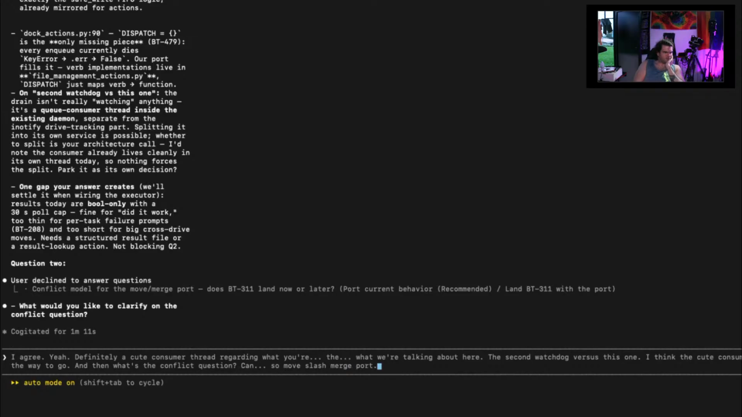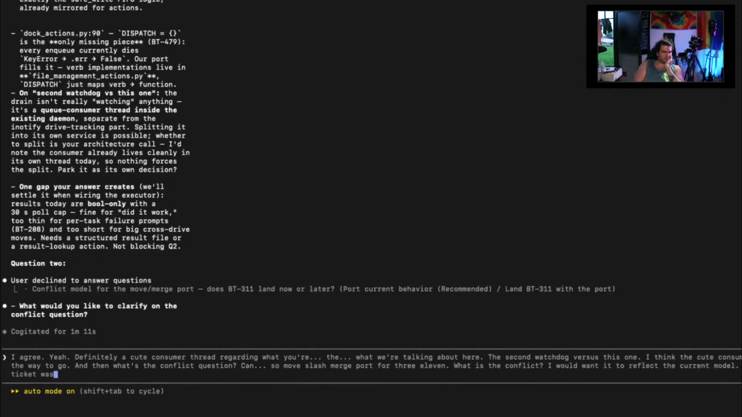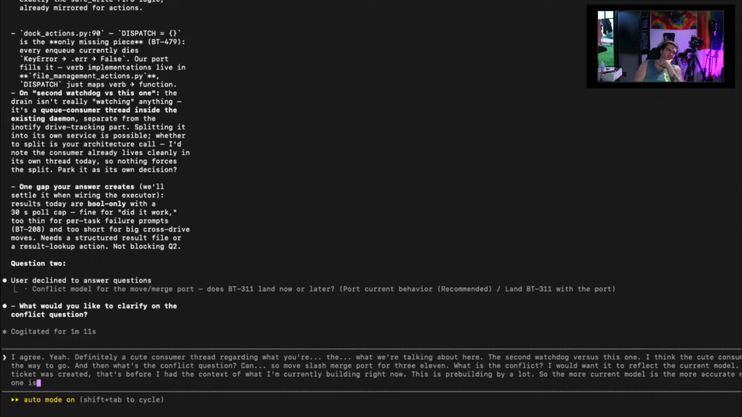Move/merge port for 311. What is the conflict? I would want it to reflect the current model. When the ticket was created, that's before I had the context of what I'm currently building right now. This is pre-building by a lot. So the more current model is the more accurate model. The old one is literally just a placeholder, a to-do list item more than anything else. Does that answer your question?